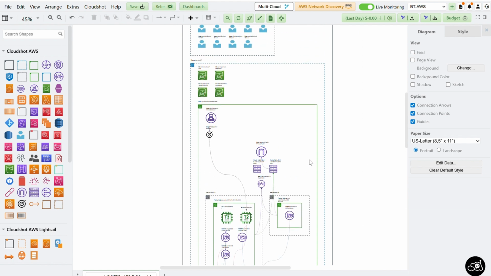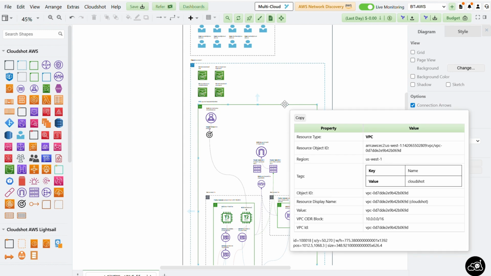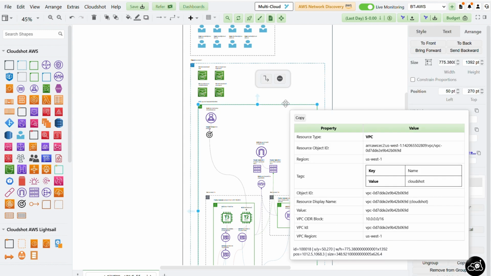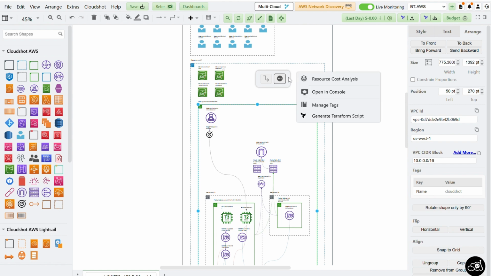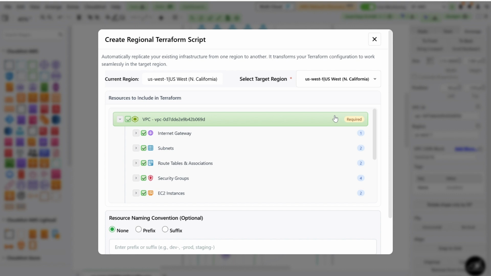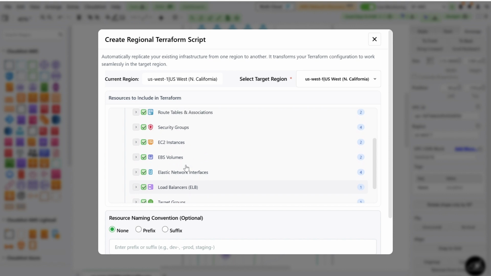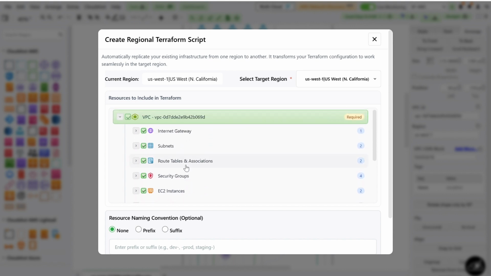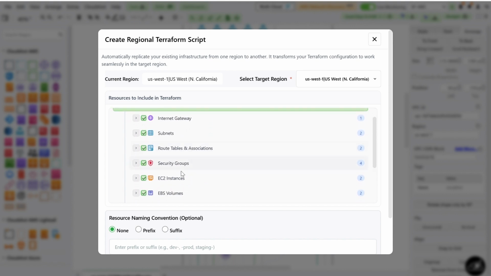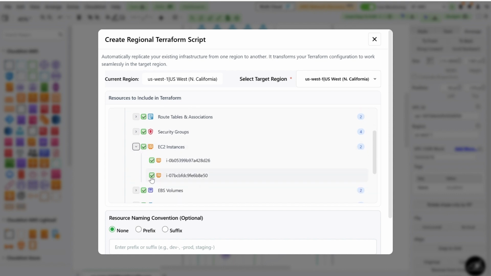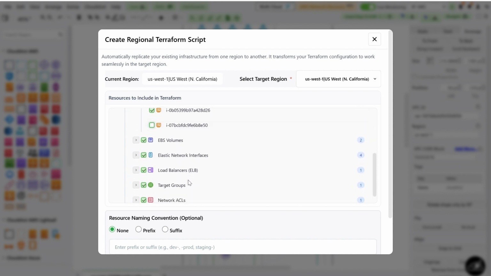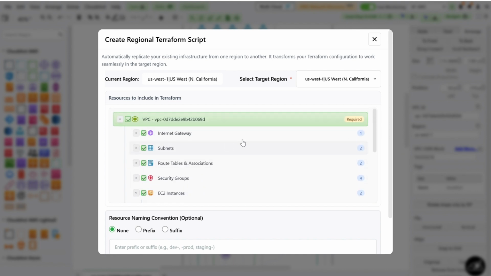Once the discovery is complete, locate the VPC you want to work with. Now, select the VPC, click the More Options icon, and then choose Generate Terraform Script. This opens the Terraform region replication pop-up, but this time, it's scoped only to the selected VPC. Under the VPC, you'll see all associated resources automatically listed. By default, everything is selected. If there are resources you don't want in your Terraform script, simply deselect them. I will deselect 1 EC2. No manual code cleanup required.